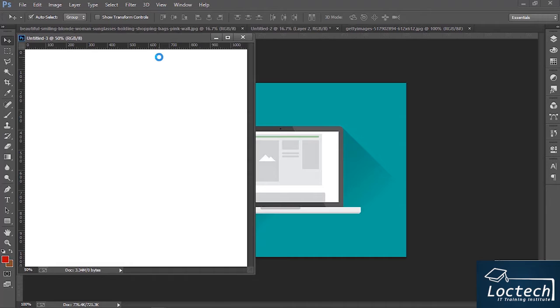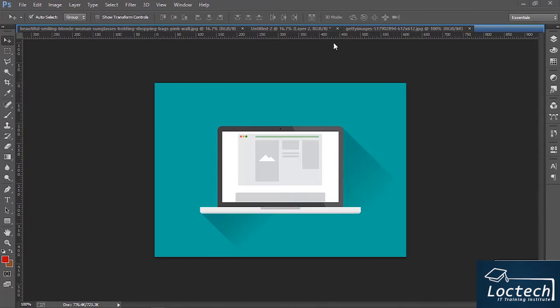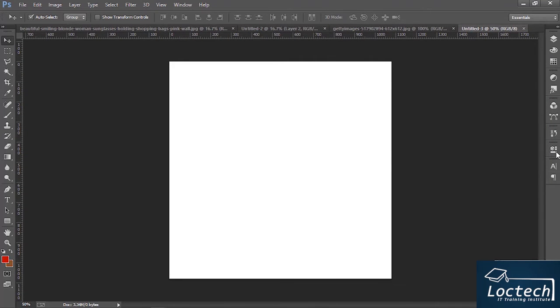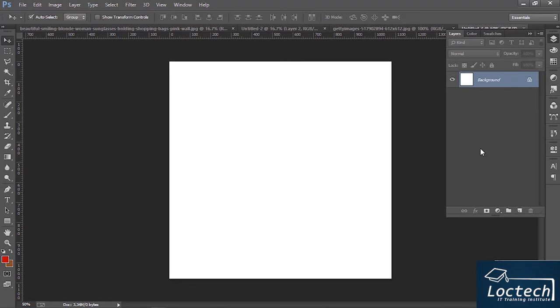Here we're going to have some shapes, triangles and rectangles. Now we talked about our layer panel. Don't forget about the layer panel. When you create any new document, it appears in a layer. Anything you insert here must appear in your layer panel.